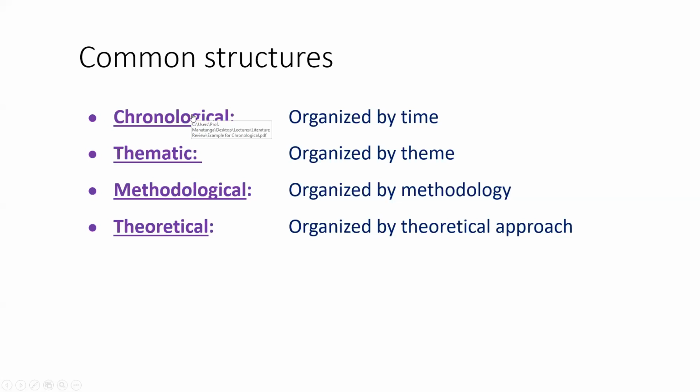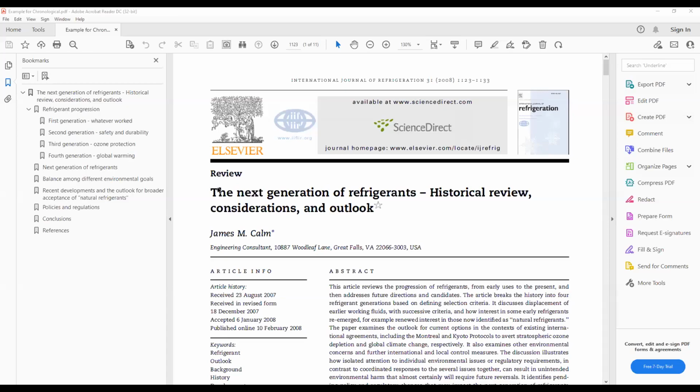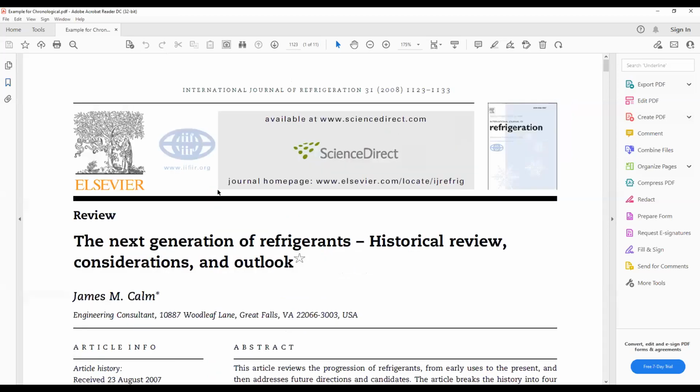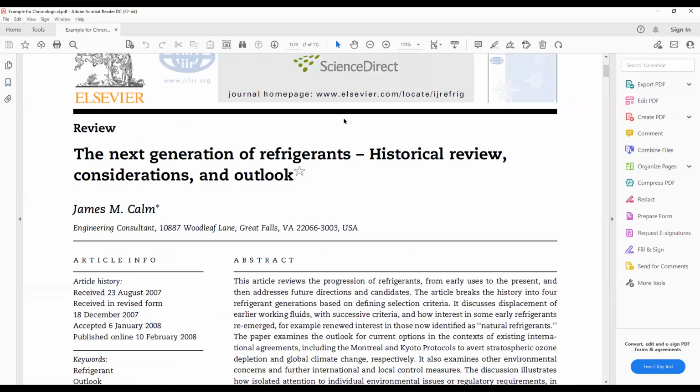We might not have much time here. I have given some examples here. I will just go through one or two. This is an example of a paper where the literature survey has been done in chronological order based on time. This is the next generation of refrigerants, historical review, considerations, and outlook.